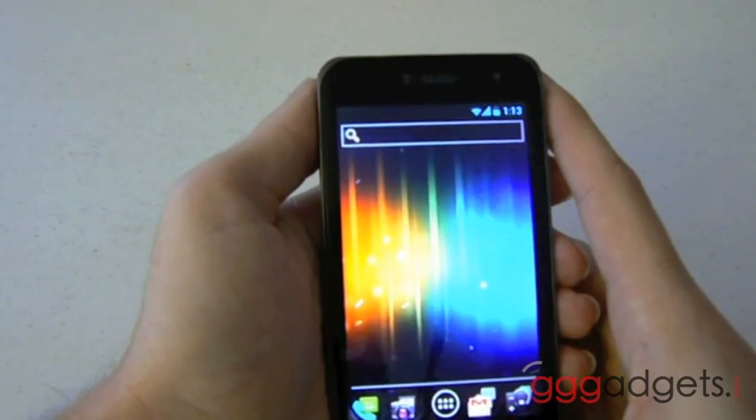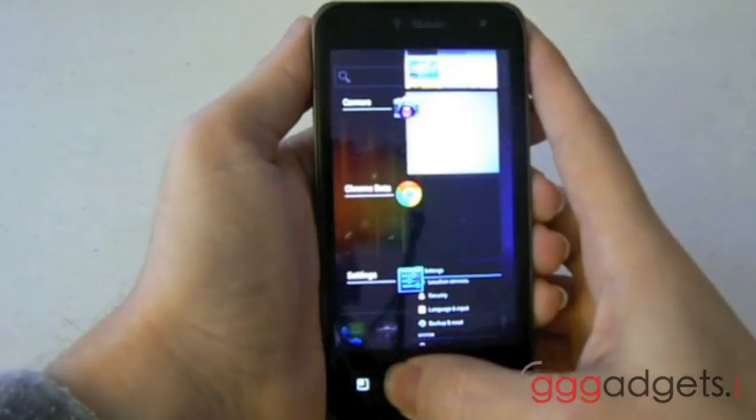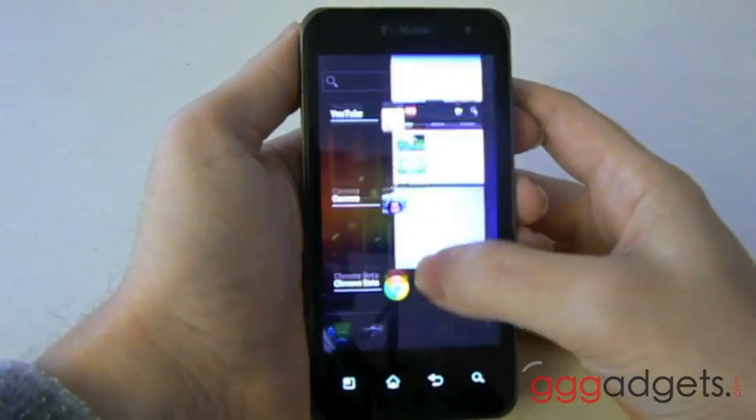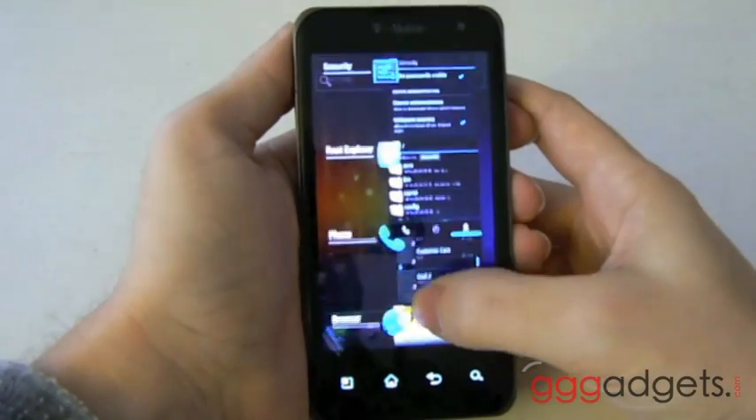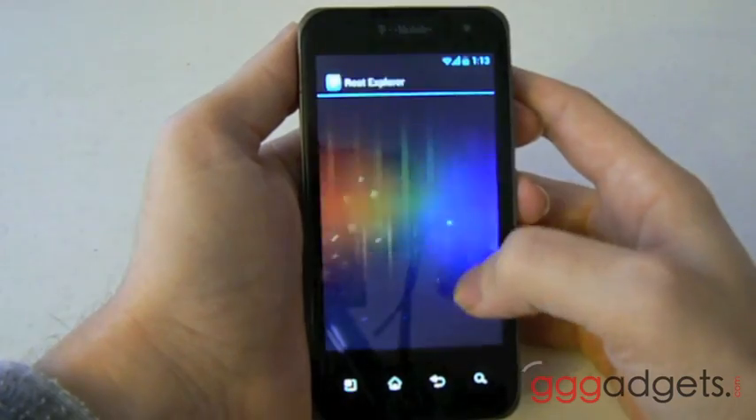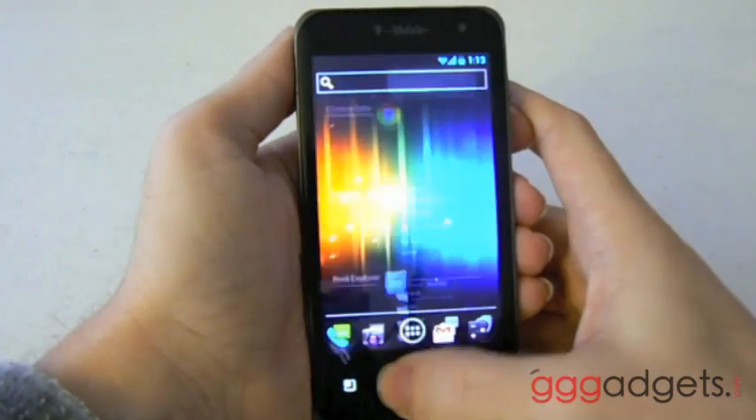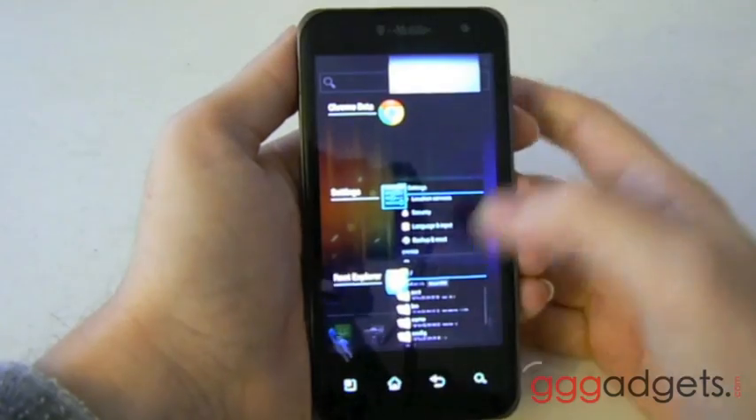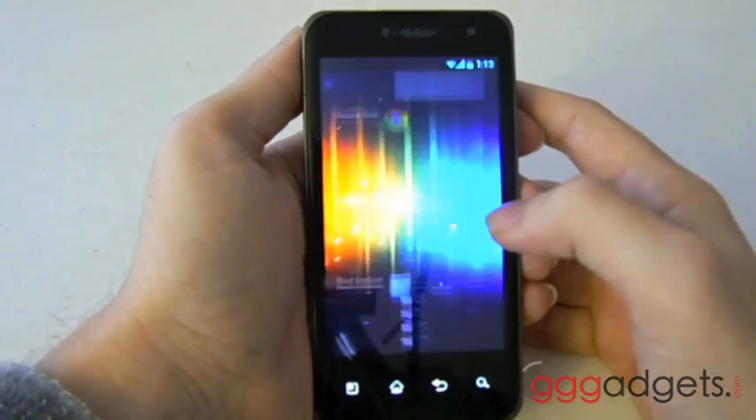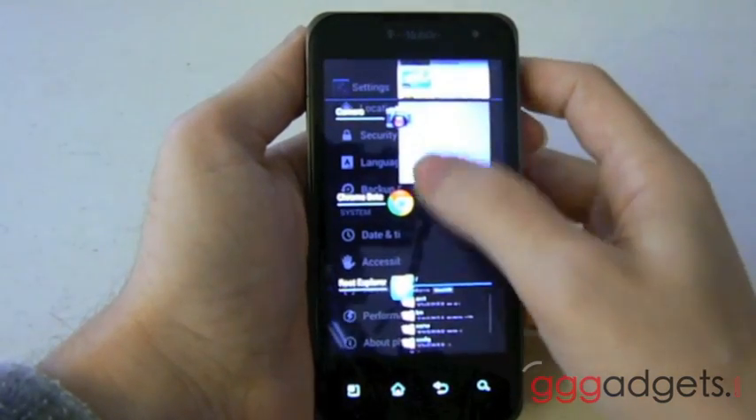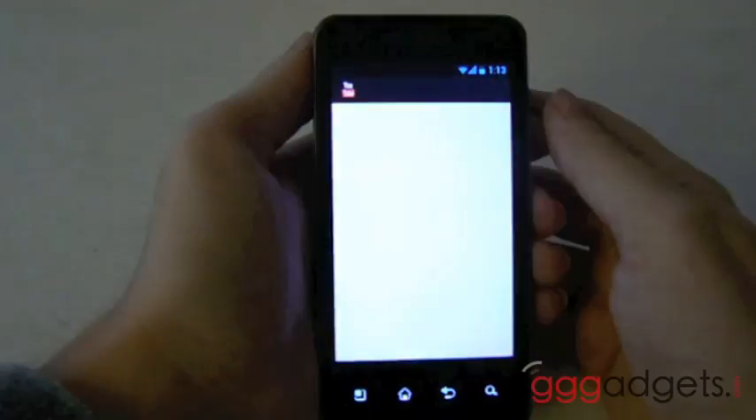Let's go back to the home. If you long press down here on the home button, you get the task switcher. So you can see recent apps that we visited and easily swap between them. Oops. Long press. There's our settings. Long press again, and we can jump to YouTube.